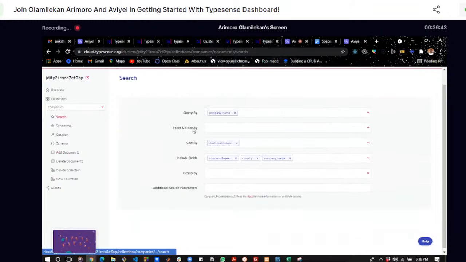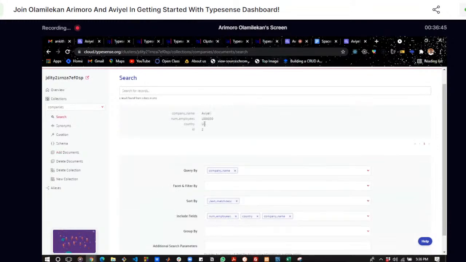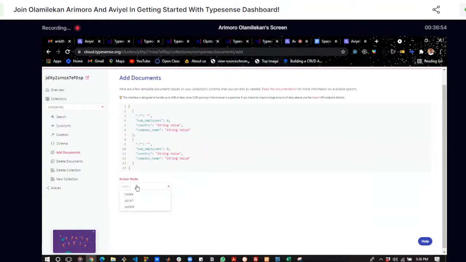So when you try to search now, you can see we now have Aviyel, 100,000 number of employees, ID of 2. That same ID Google was having before. And you can use Upsert to actually add a new company. When you click on Upsert, you can add a new company. Let's add more companies to our list.